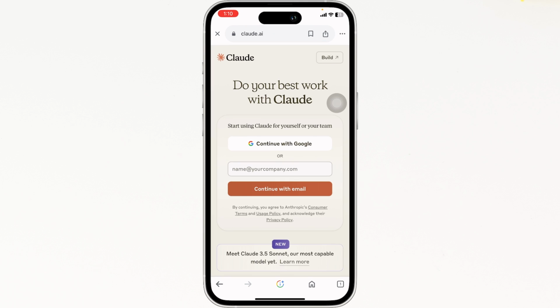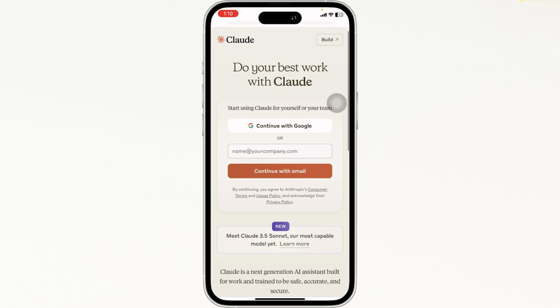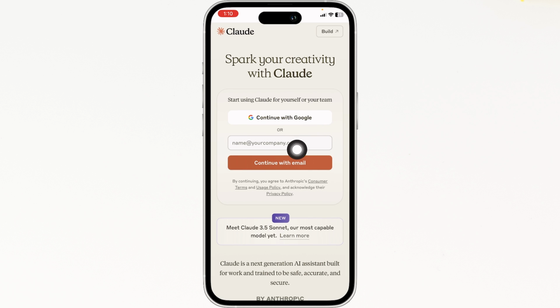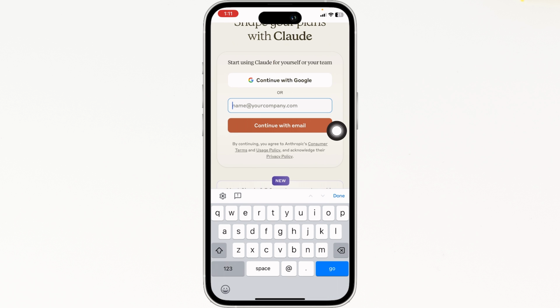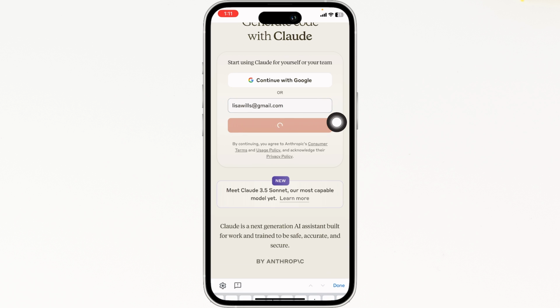Now you have to log into your Claude account in order to get access to Claude 3.5 Sonnet. So type in your email address over here and then click on continue with email, or also you can directly click on the option of continue with Google. For instance, I'm gonna type in my email address over here. After you type in your email address, click on continue with mail.